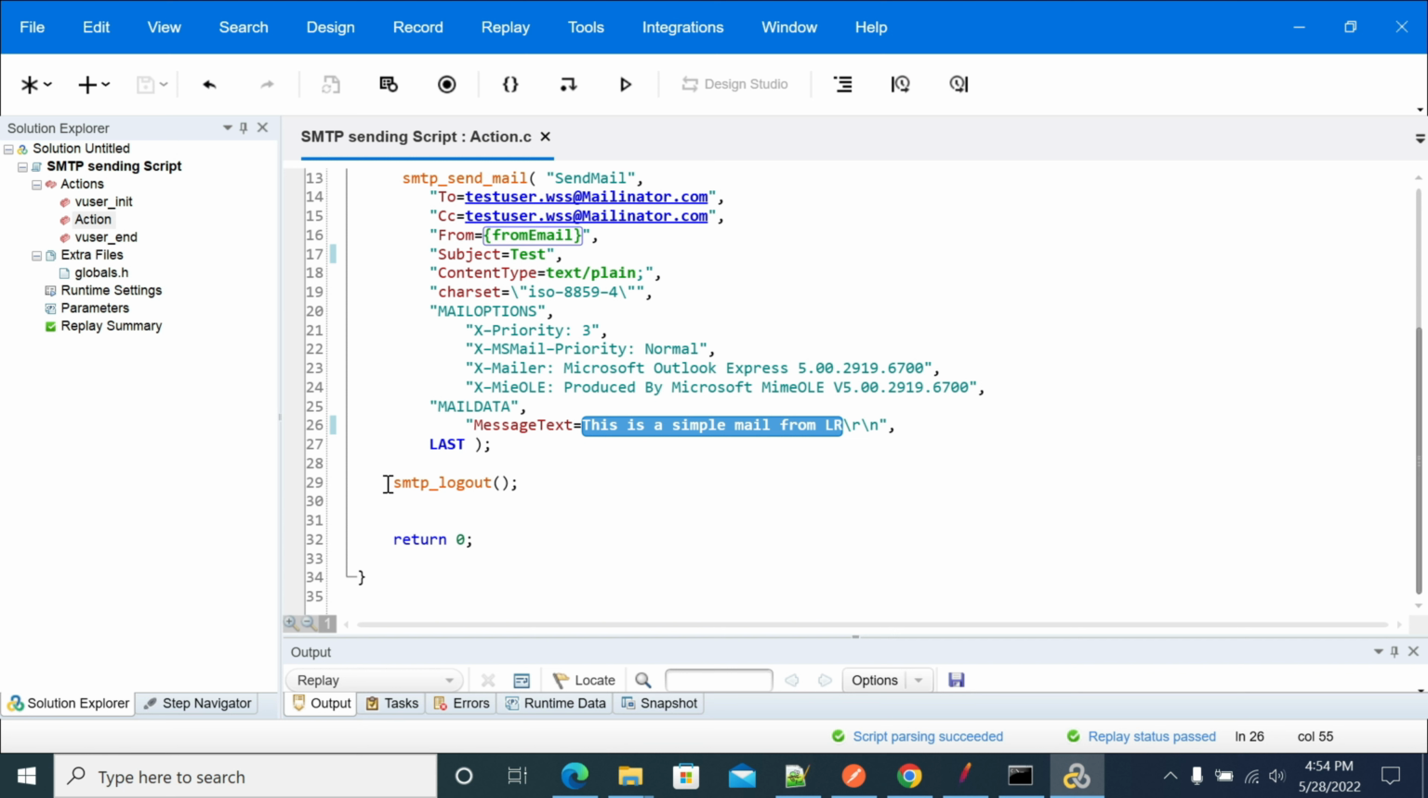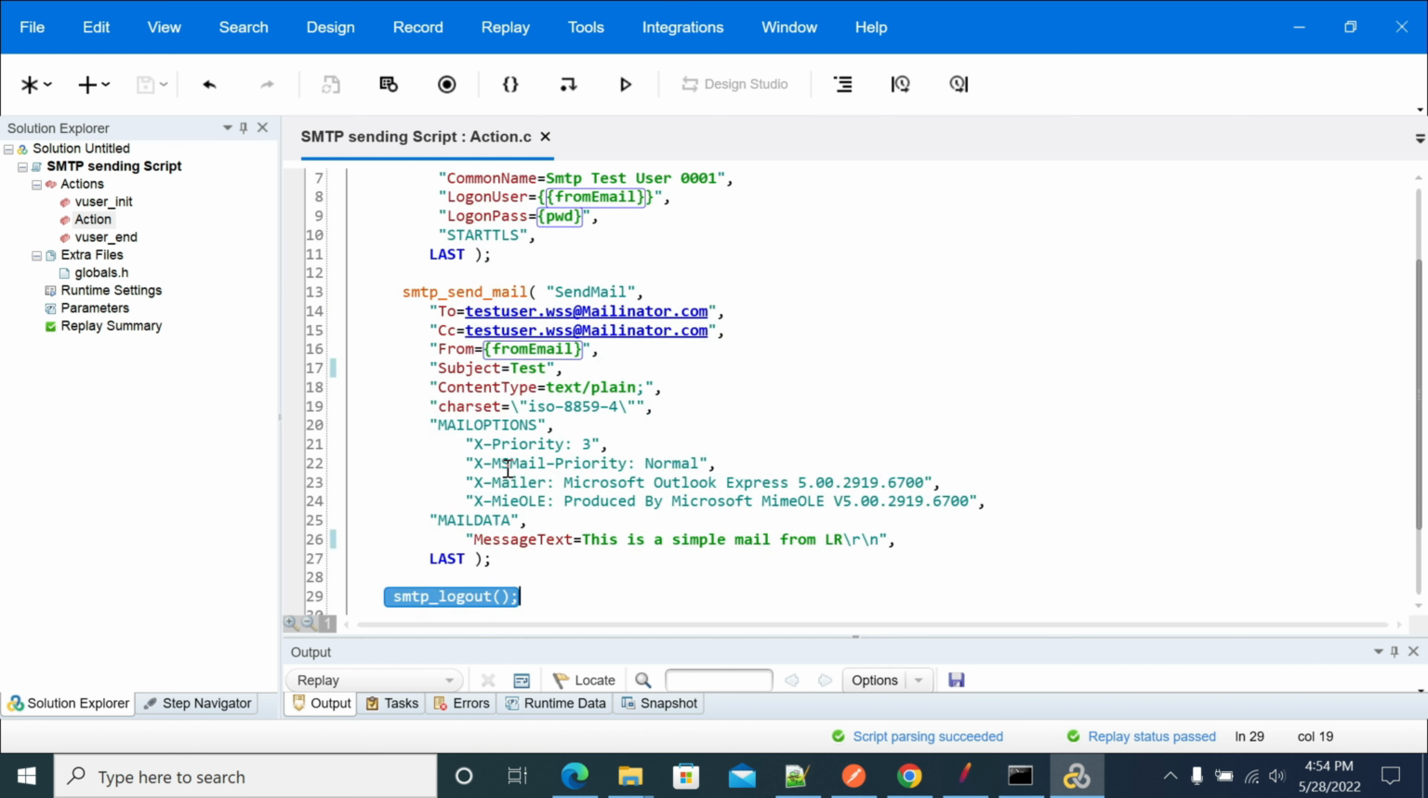And the last function we use is for logout from that email engine. That depends on how you design it, whether you want the logon in init and the logout in user end. As per your requirement, we can configure that and send it.